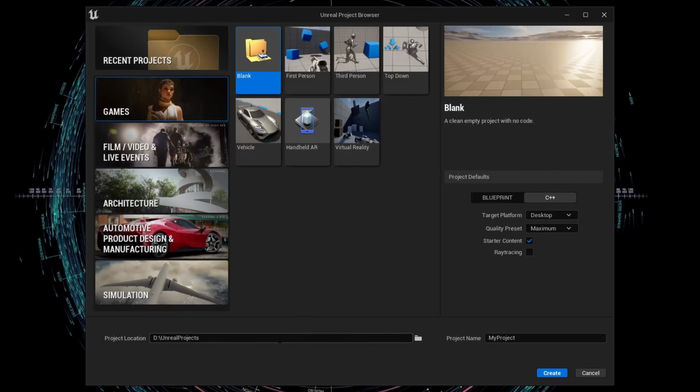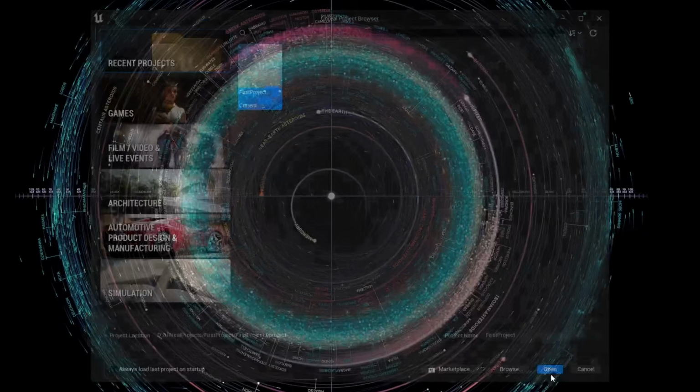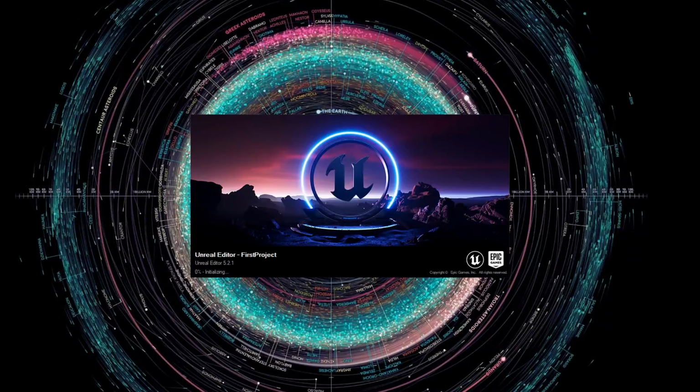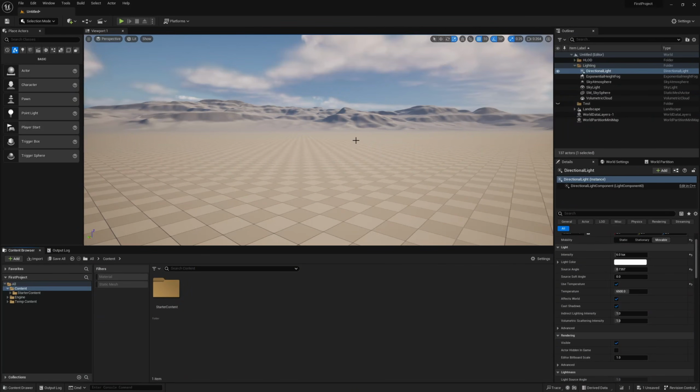Set the project location to somewhere on an SSD drive. This will really help with just compilation speeds, shader compilation, just anything that's involving disk read-write. It will speed things up drastically for you. Okay, and now set a project name. In this case, I'm going to call it First Project and then hit Create. In my case, because I've already created the project, I'm just going to hit Open on Recent Projects, and here we go.